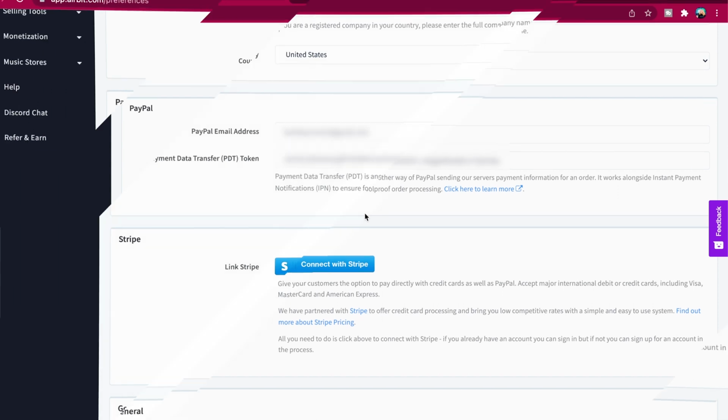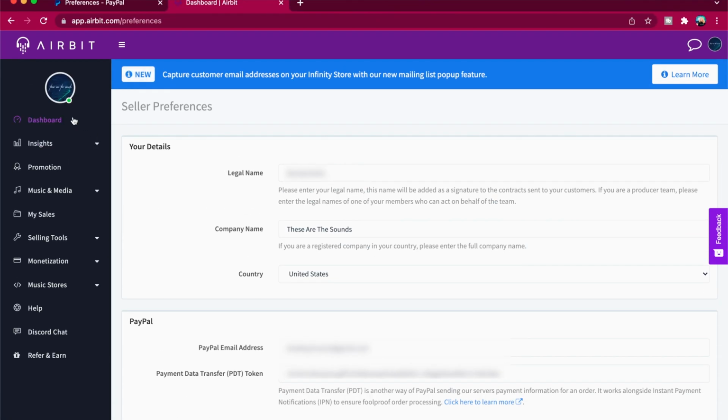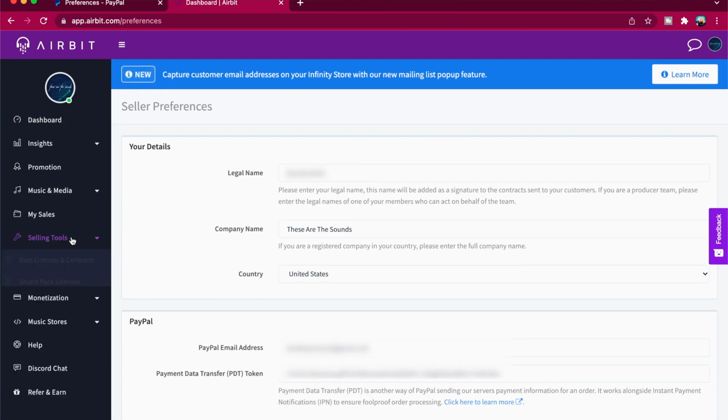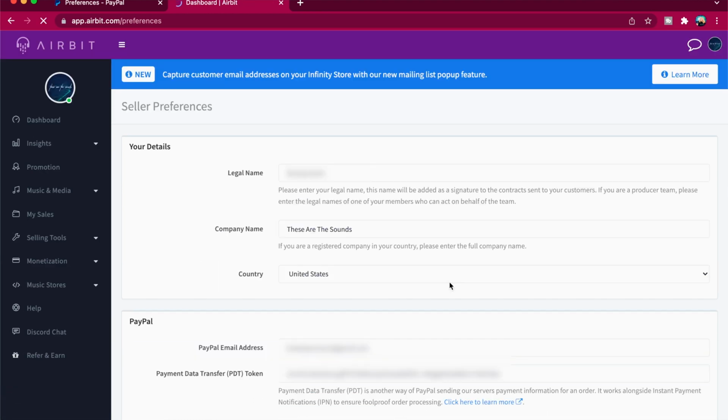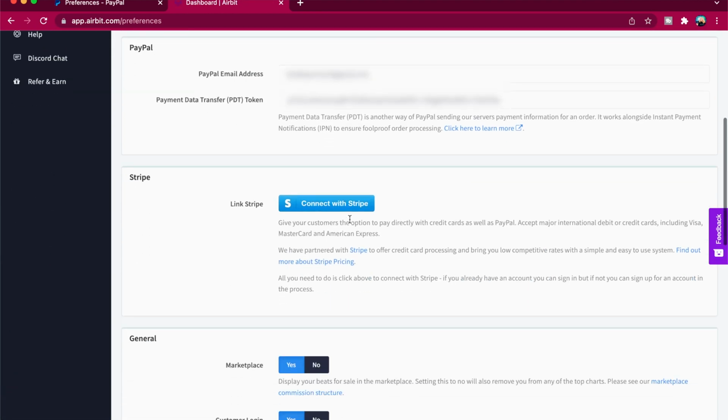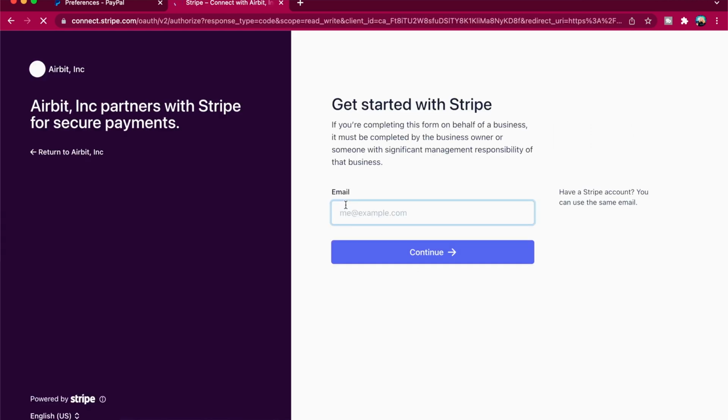And now I will show you how to set up your Stripe account. Head to Dashboard, then Selling Tools, then Seller Preferences, and click Connect with Stripe. You'll be prompted to enter an email address which you want to use Stripe with. If you already have an account, you can log in. Otherwise, you'll be taken through a few additional steps to create your account.